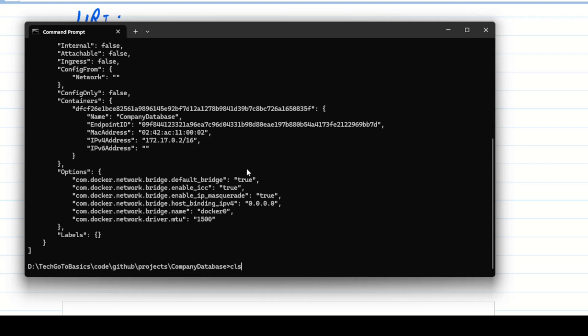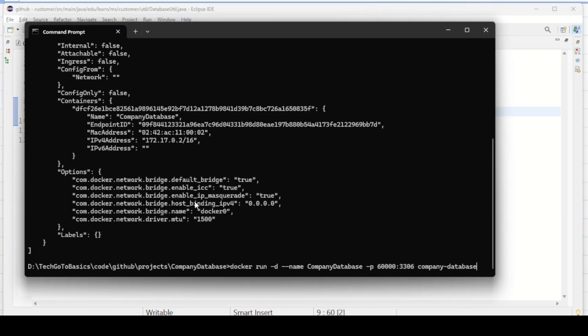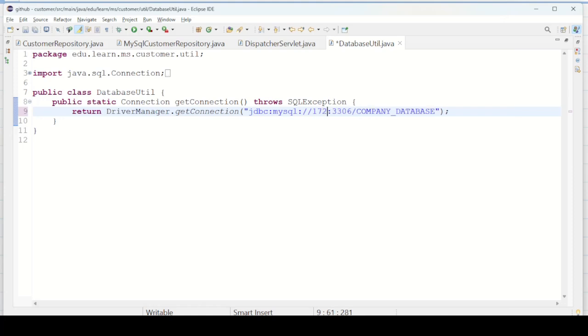Don't get confused with the port we used earlier. That was for the localhost. Inside the network, this is the port we will use. I have created one util class, and here let's use that IP. So it is 172.17.0.2, right? The rest we all know.